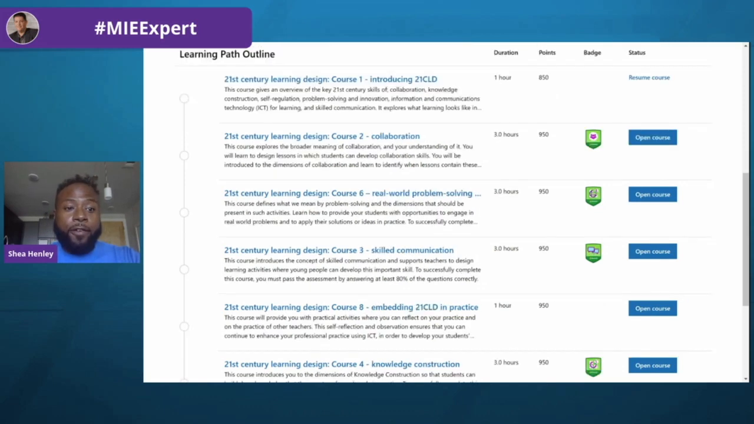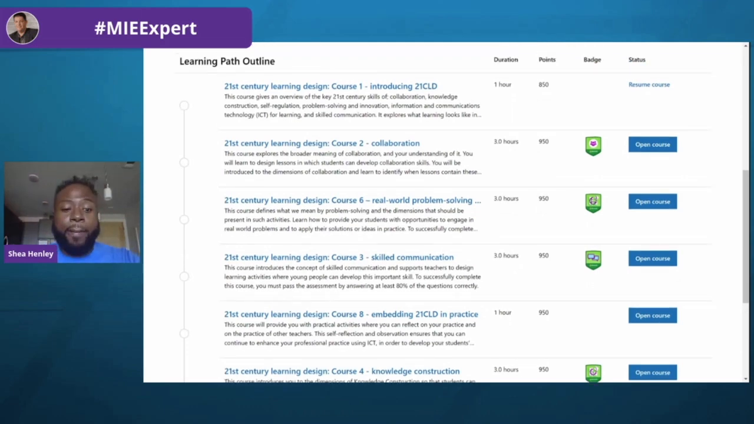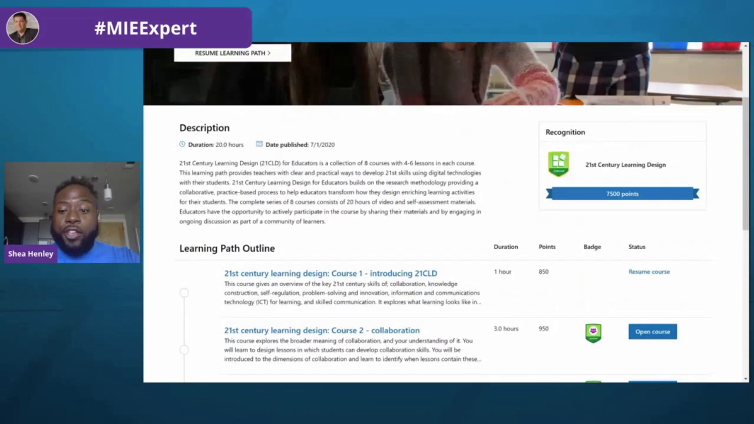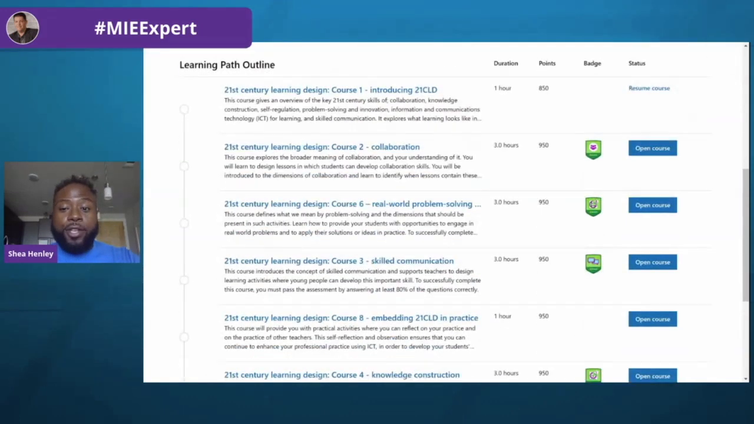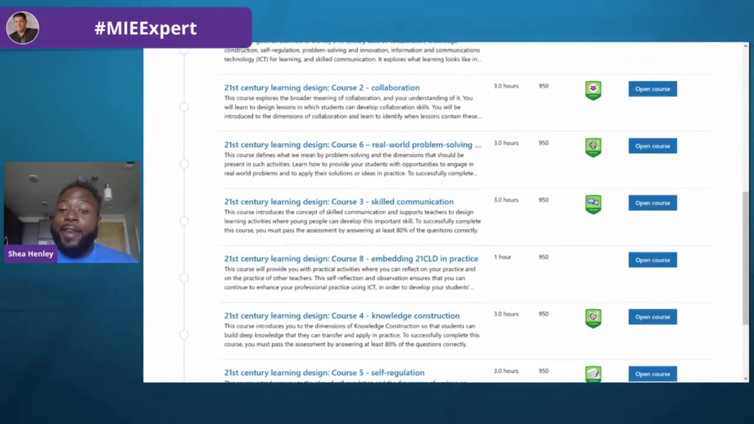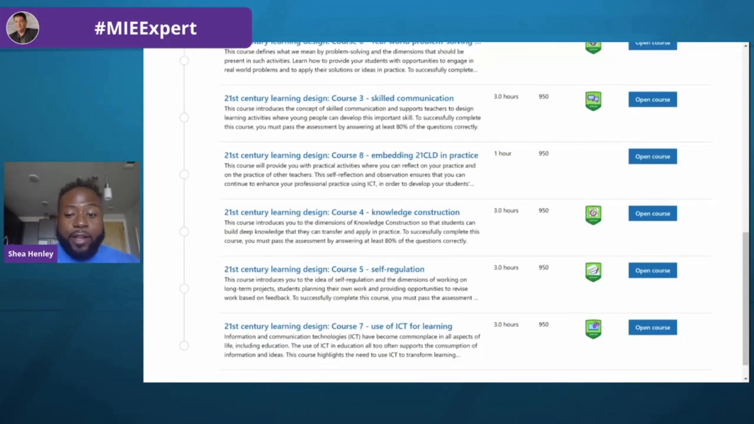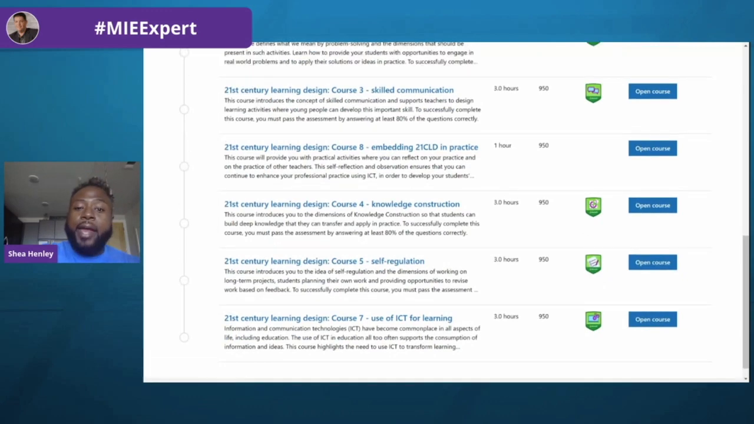So here are the different courses outlined in this learning path, which is the 21st century design one that I chose here. So when I go through that, I can click on open course and I can take them in any order. It's recommended to take it in order, but you don't have to. You can navigate through it and complete them at your leisure, at your discretion, in the order that you like. The goal is just to complete the whole learning path. So I can go ahead and navigate through these, and this is my learning path.